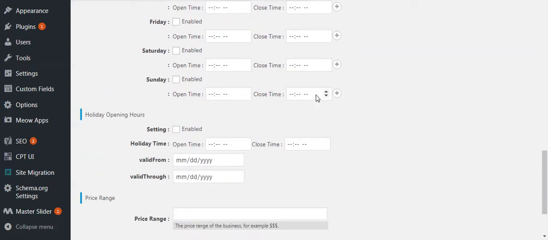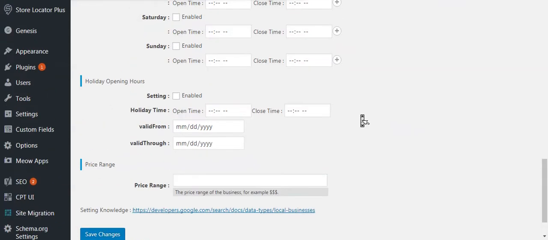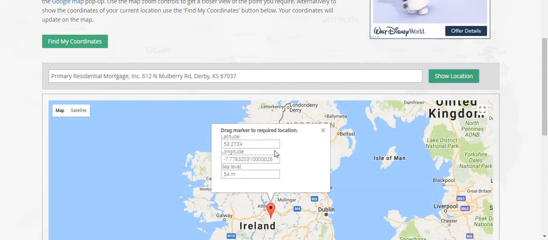Okay, if you do have holiday hours, go ahead and specify that by enabling it and adding your times. If you'd like to add your price range too, you can go ahead and do that as well. It really depends on what you want to do for your local business. All right. Well, let's see here if this has happened. And it did. Check that out.